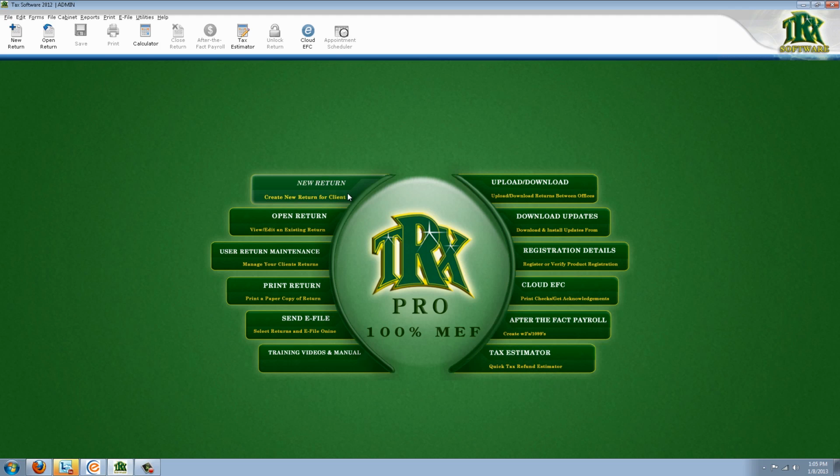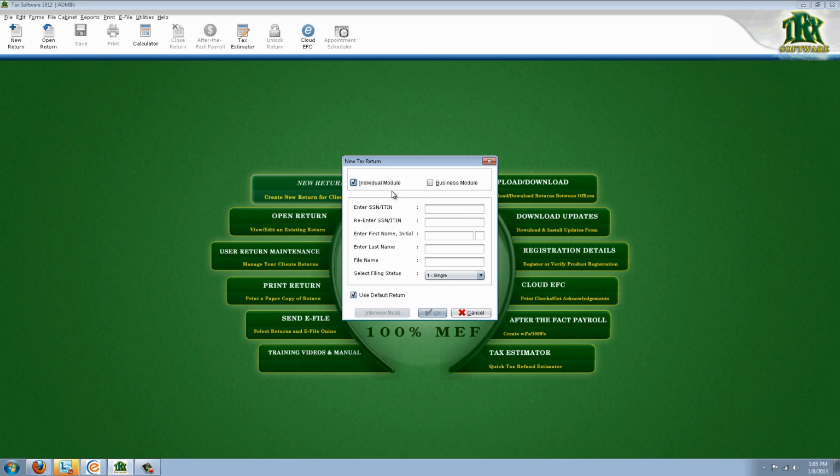So we're going to start with a new return today. When we press new return, this small window will appear where we're going to type in our basic information. Right now we're working in individual mode for the 1040. Type in a social.